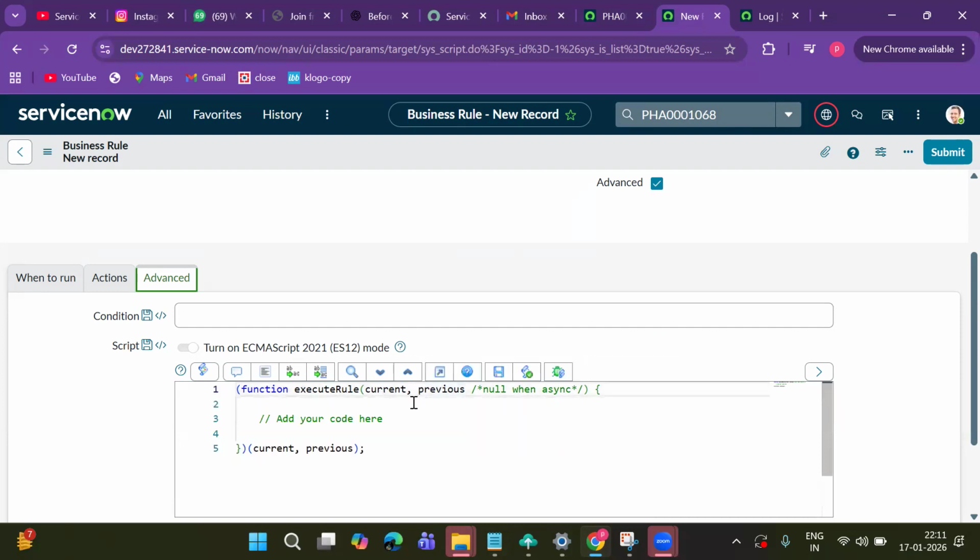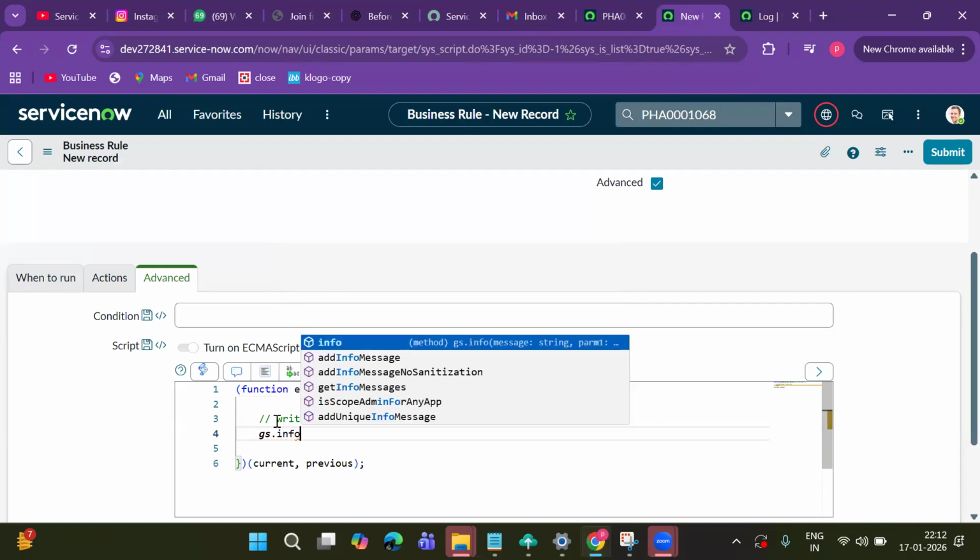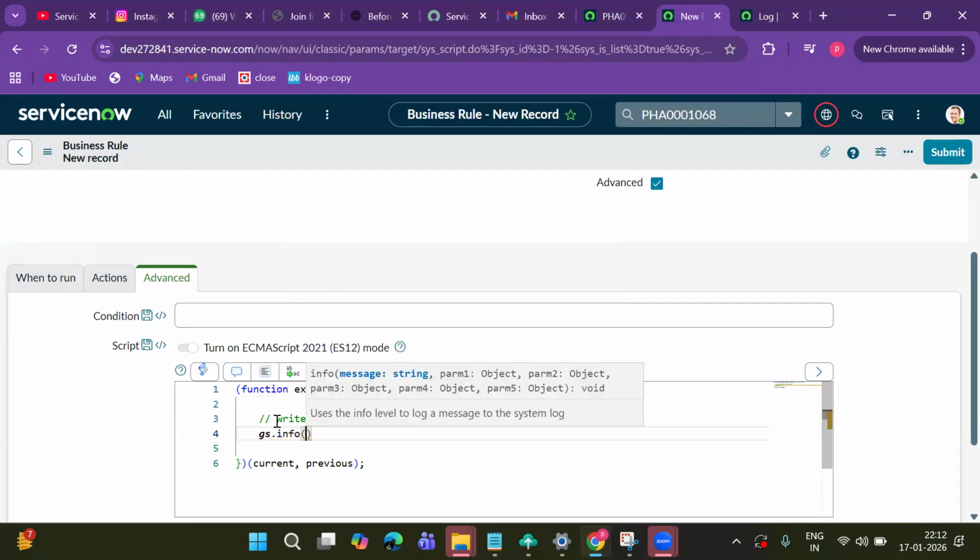So now we are using gs.info. It will write a message to the system logs. What message are we giving? By adding gs.info, we write the message to the system logs. gs.info is used for debugging, tracking, and audit purposes.